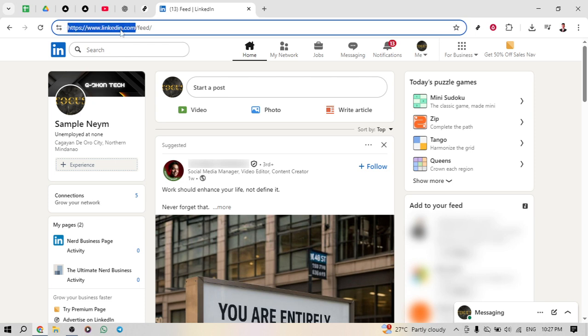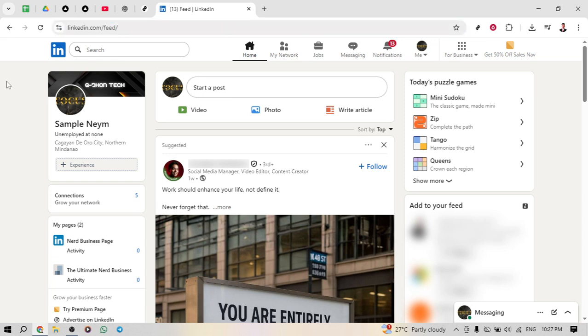First, you'll need to head over to linkedin.com and sign in to your account. Enter your credentials and make sure you're logged in to the right account, especially if you have multiple LinkedIn profiles.